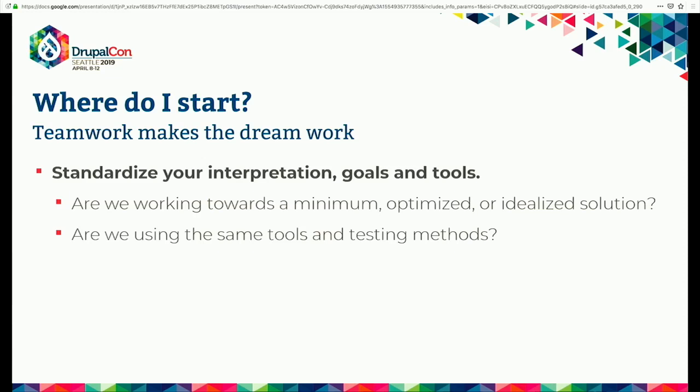We also want to make sure that we're using the same tools and testing methods as I touched on before. Certain tools will flag certain things a different way. So we want to make sure that we're using the same approaches for those things.